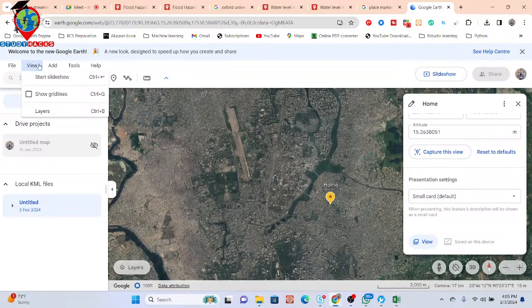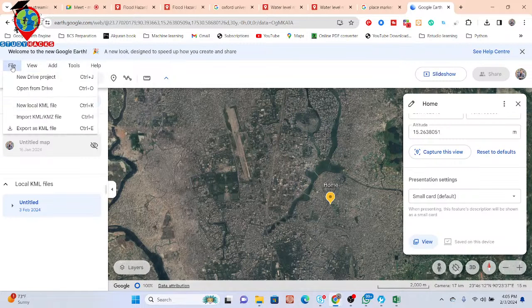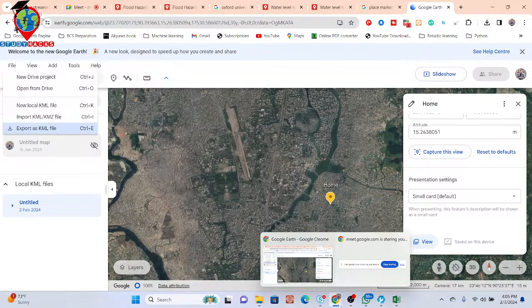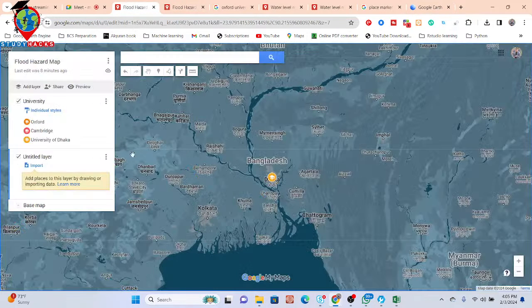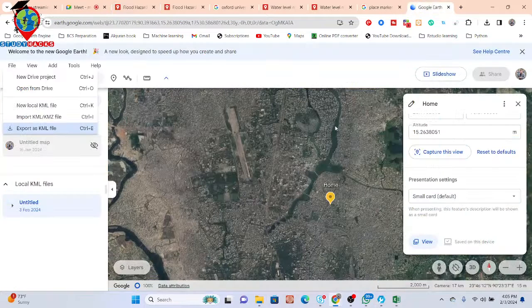Google Earth only works for KML files, but Google Maps or Google My Maps also works with CSV files. Google Earth is only for your KML file. So let's use Google Maps so that we do not lose time.